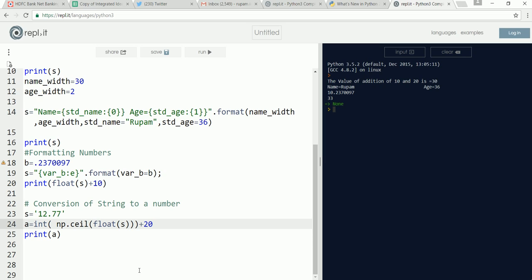Now, why do we require to give an integer command? Because ceil will anyways convert it into 13, right? So what if I remove this integer from here? If I remove integer and only use ceil, the ceil actually converts it into a float of the next number. So you can see it becomes 33.0. So np.ceil also produces a float number by just converting it into an appropriate integer corresponding number.